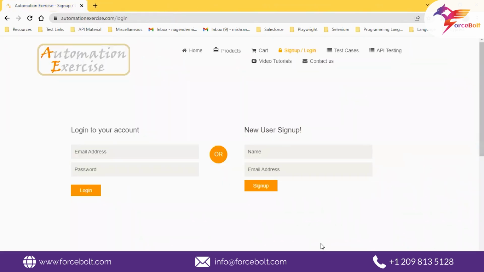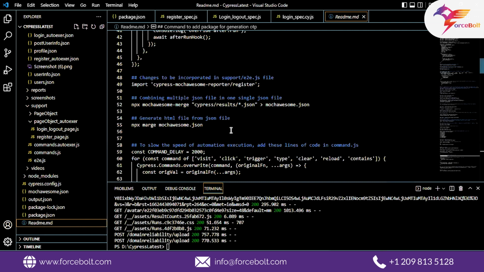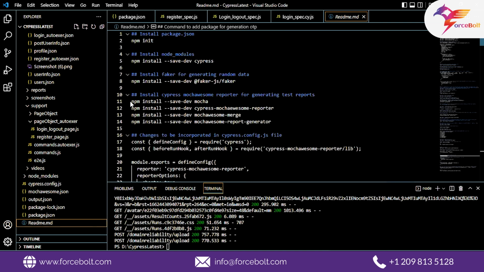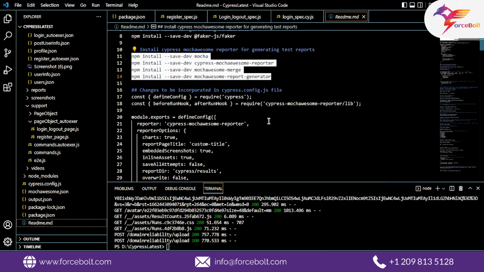Once we are done with the Cypress dashboard, we can also generate our report. I will be using Cypress Mocha Awesome Report. I will download some packages. These are the 4 packages that I have to install: Mocha, Mocha Awesome Reporter, Mocha Awesome Merge, because this will be generating those JSON files and I have to merge those JSON files. And lastly, we have Mocha Awesome Report Generator.